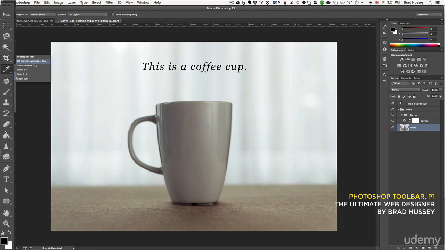So 3D material, I'm not really sure what that's about. Color sampler, you could sample a color, but it's basically what the eyedropper tool does, and I'll show you that in a sec. Ruler tool helps you straighten out a photograph. Notes, if you want to leave notes on your Photoshop document, which I never do. And the count tool, if you want to count objects. Again, I'm not really sure the use.